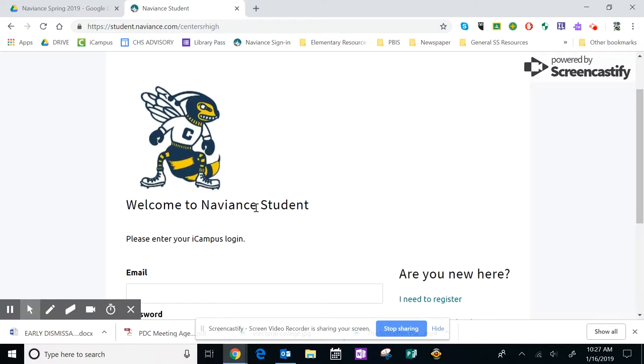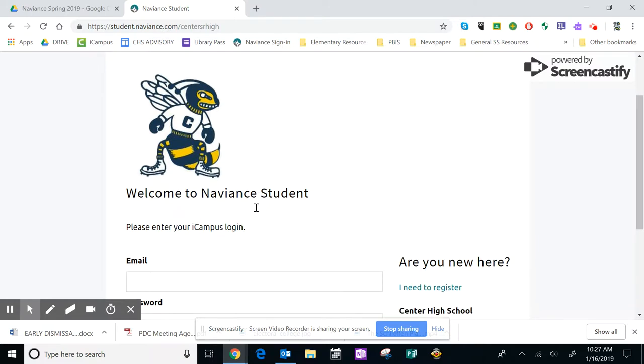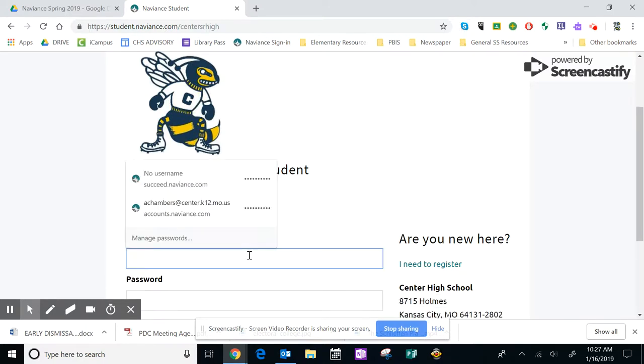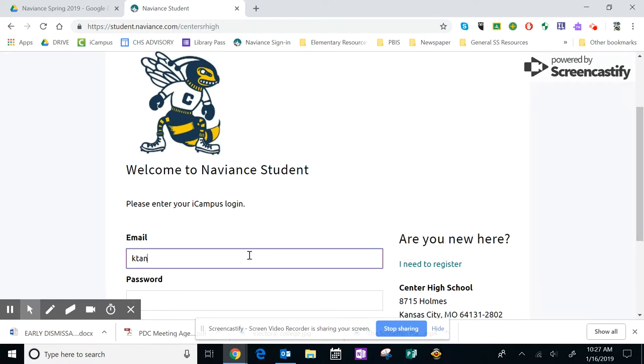Now enter your school email. Don't forget the numbers at the end of your username. Enter your school password, the one that starts with the capital C, lowercase sd. You should now see the student homepage on your screen once we get logged in.